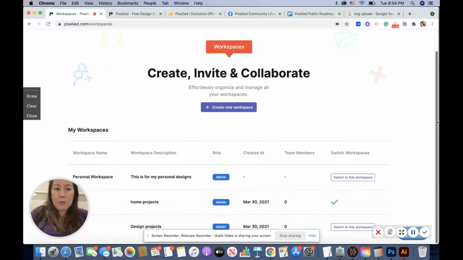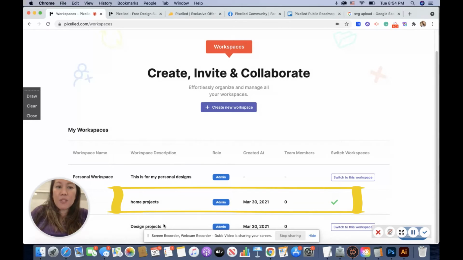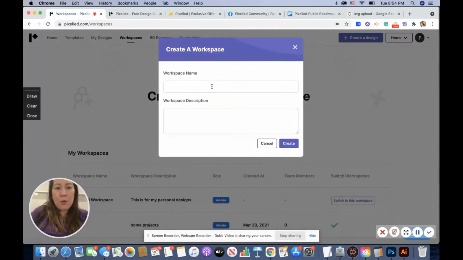Hit create. You will see that I already started. I have one for home project and I have one for design project. So if I create another one, I can maybe call it pandas and images for pandas.